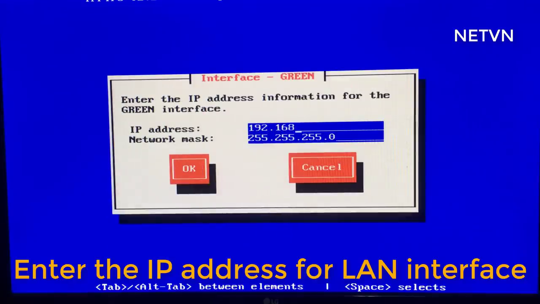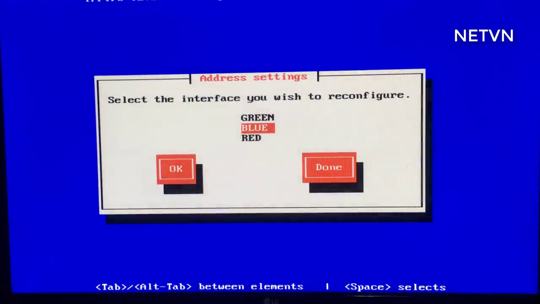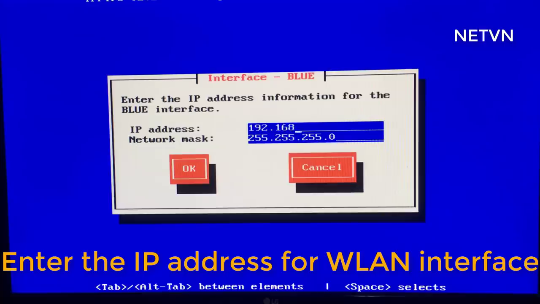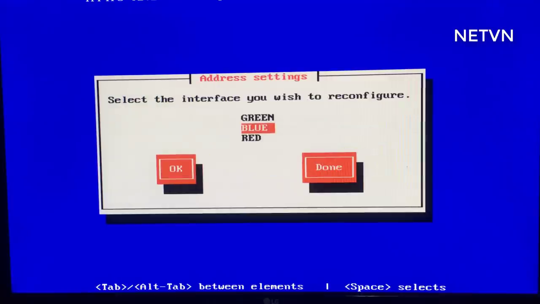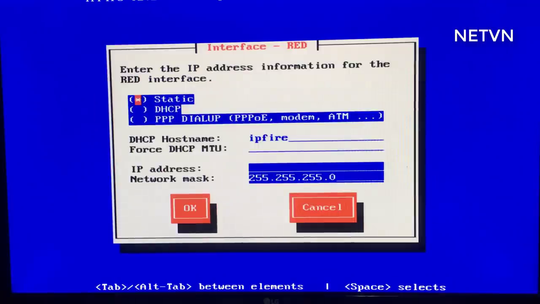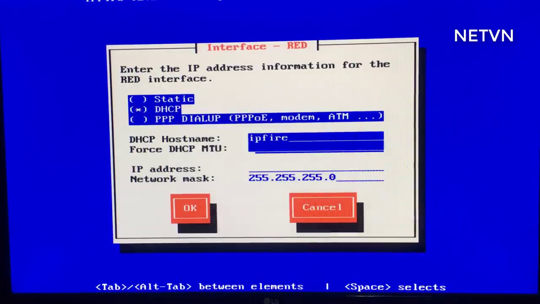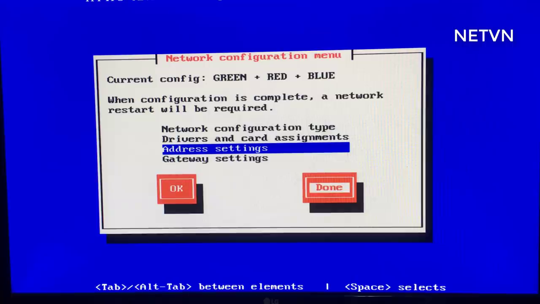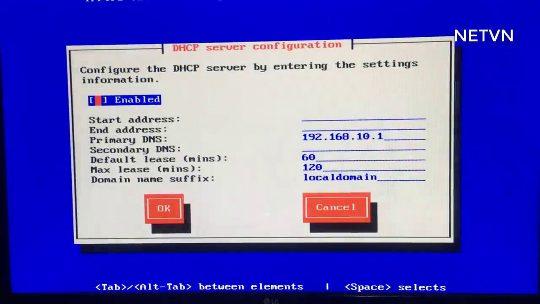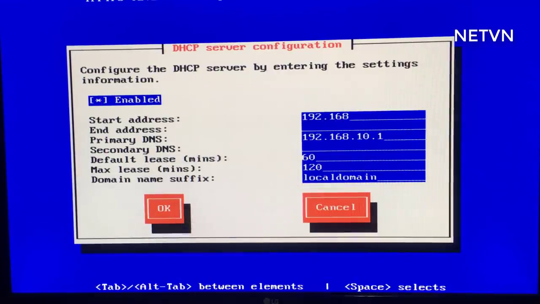IP address setting for the LAN zone is shown below. IP address setting for the WLAN zone is shown below. And this is the setting for the WAN interface. DHCP configuration on the LAN interface for automatic IP assignment is given below.